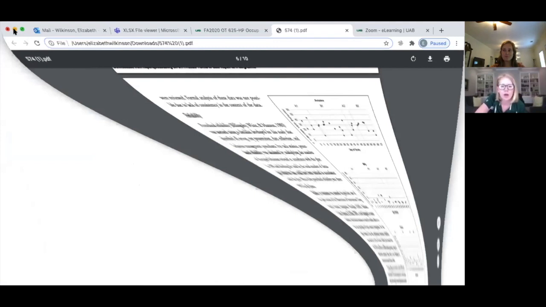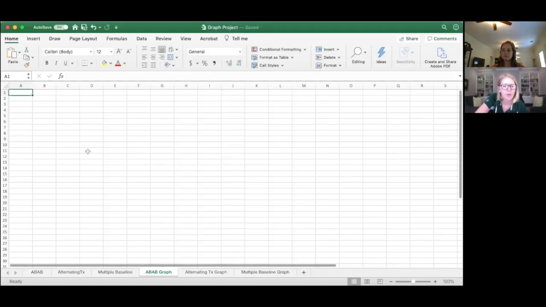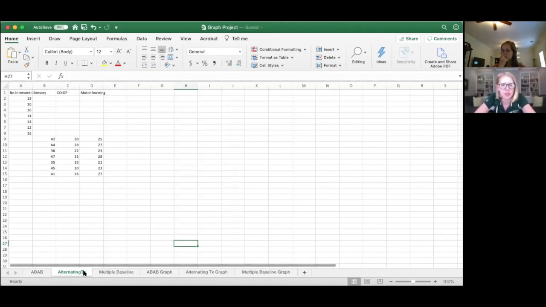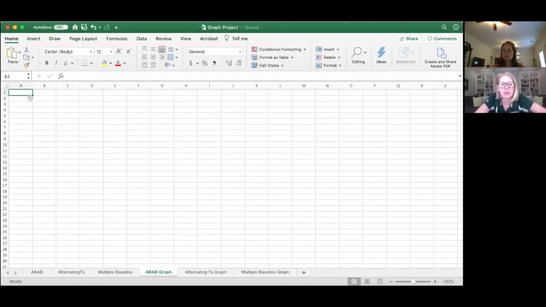So now I need to screen share my Excel sheet here. We are going to make our graphs based on that research. This is what they will look like. I'll go through the steps. This would be an ABAB, then we have our alternating treatment and our multiple baseline. I'll walk through putting all this data in the Excel sheet and making the graph so that you'll have an idea of how to do it when you do it.